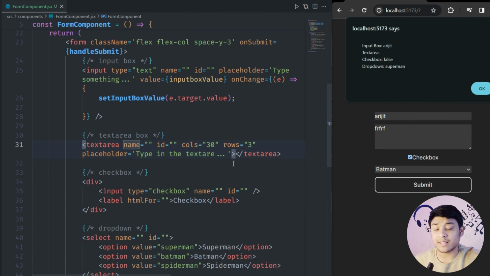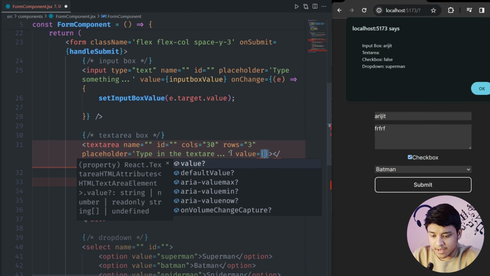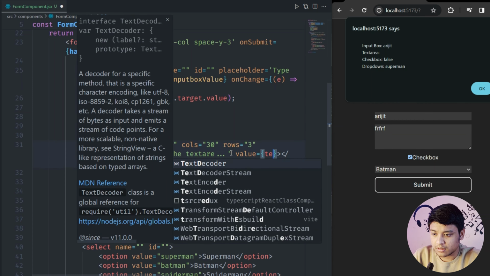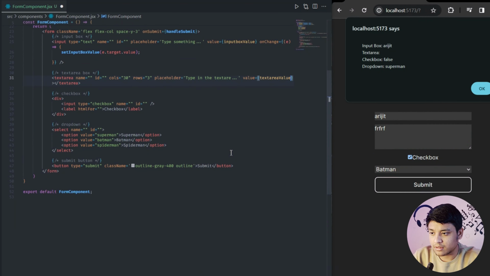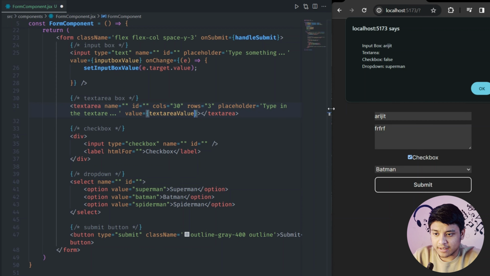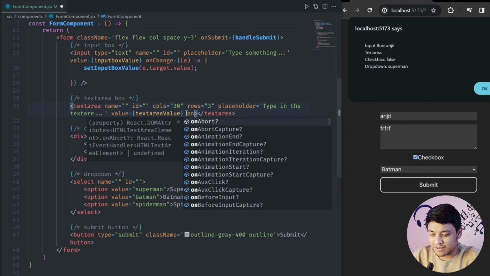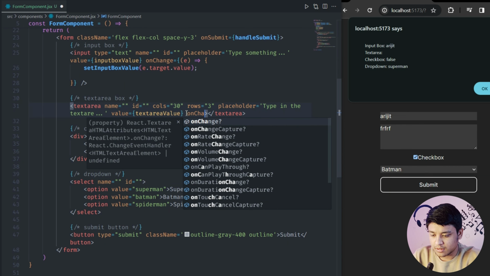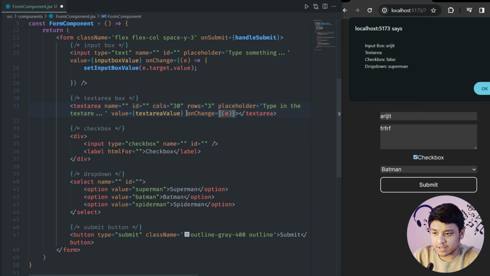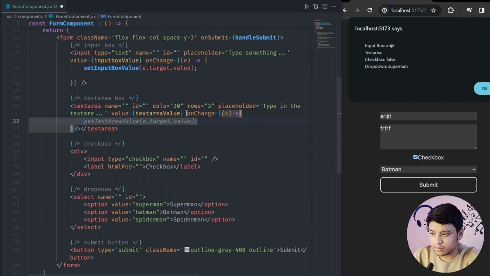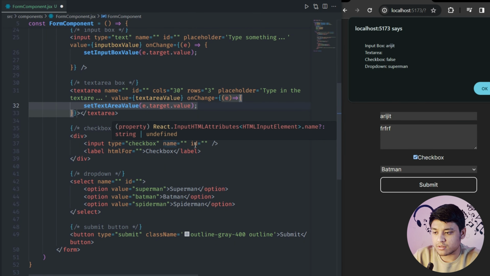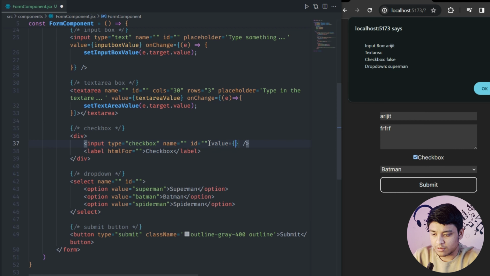So let's do the same thing for the other components also, the text area. Let's set the value as text area value. Let's make it a little bit small because I want to write code properly. I'm not able to see. And on change also, we have to have an arrow function that will take an event, and we have to set text area value as e.target.value. Inside the checkbox also the same value will be checkbox value, so I don't have to repeat, right?